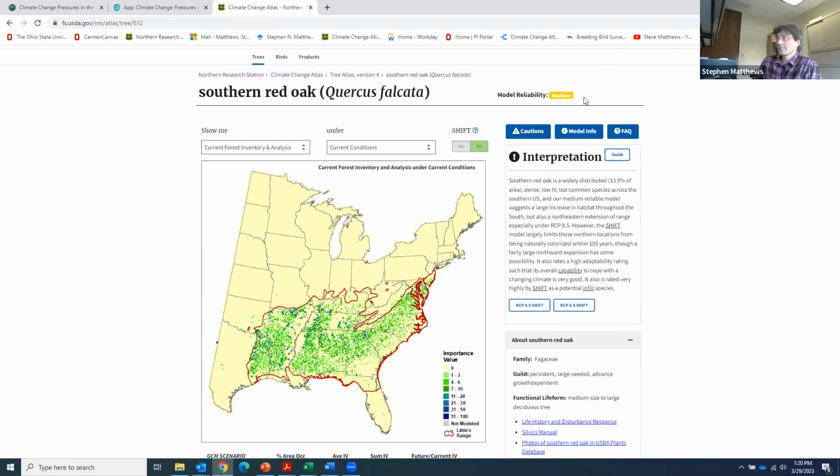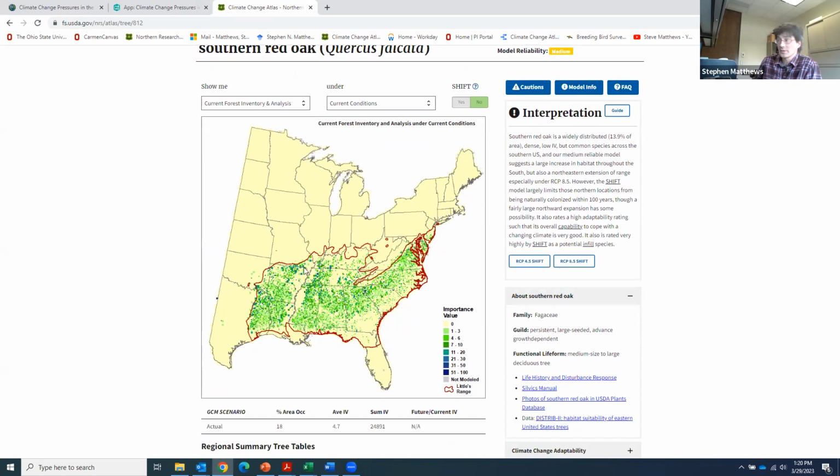This is capturing 5 different measures of the performance of how well that model did at capturing its current distribution. What I mean by that, if we look at this current figure that comes up, is that it's showing the actual importance value. This is a measure of relative abundance, number of stems, and basal area of southern red oak from forest inventory analysis data. And so those are the inputs.